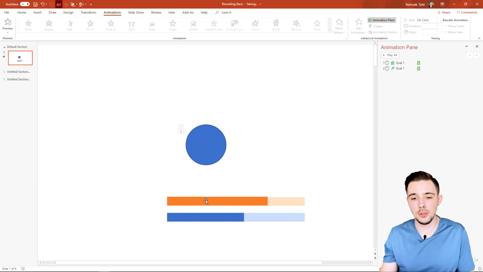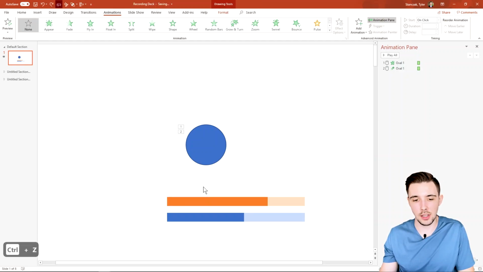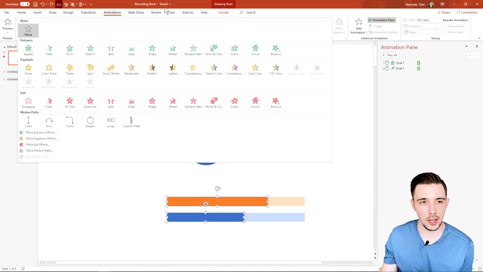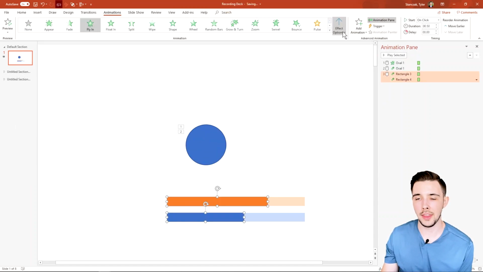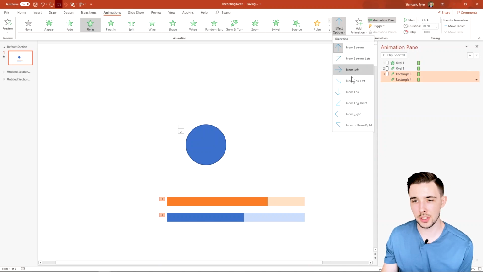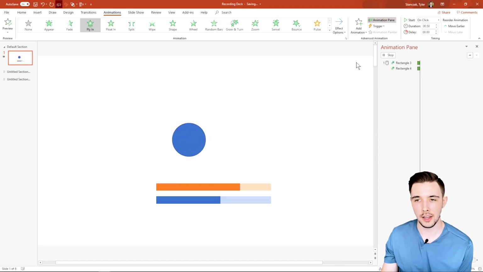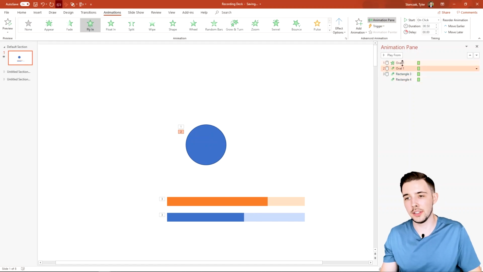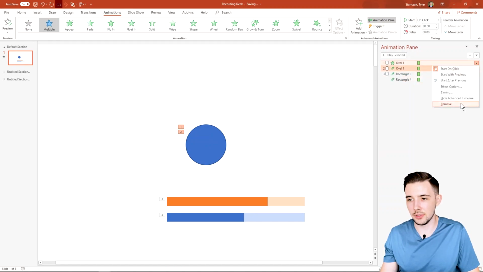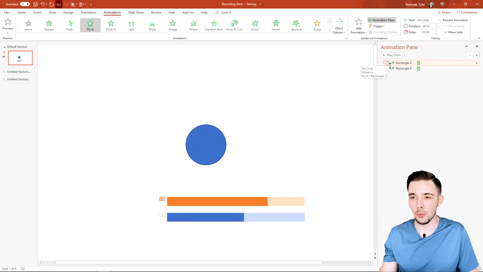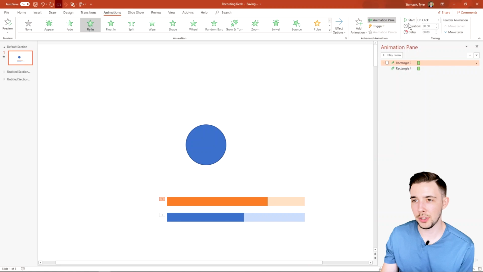So what we can do in order to make this animation is basically you can select this orange one and this blue object, then go up here and click on, let's click on fly in, and then we're going to do effect options, and we're going to do from left, and there we go. And so another thing is, if you see here, I'm going to get rid of these two right here. You see here that we have this mouse icon.